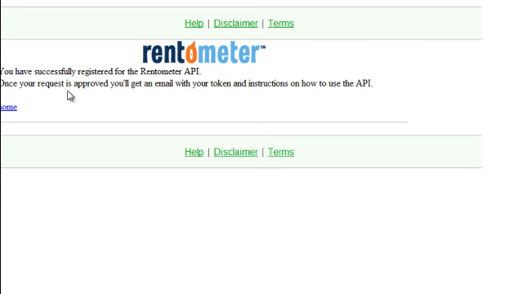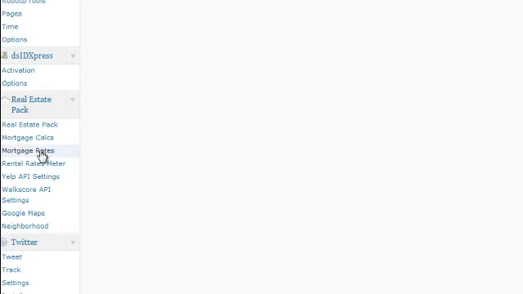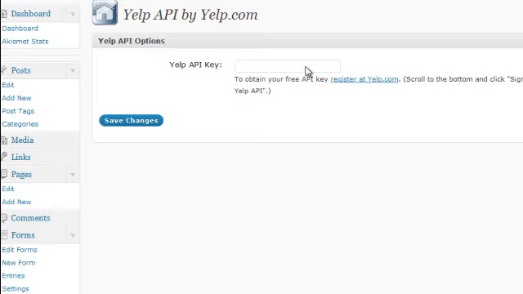After doing that, an email will be sent with the API key, just like Zillow. So while it's sending, let's just go ahead and do the others. The next step was the Yelp API. So if we go back to the site, we already did mortgage rates, we did rental rates. Now we're clicking on Yelp API settings. So let's click on that, and it's going to open up the following page here.